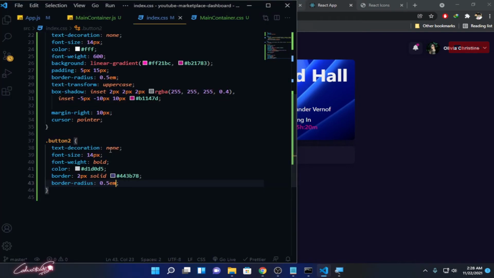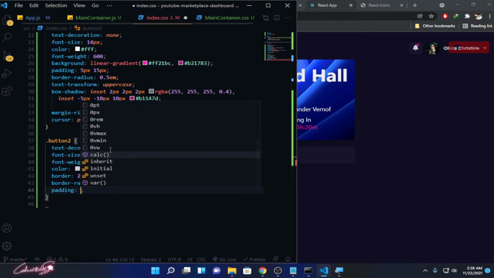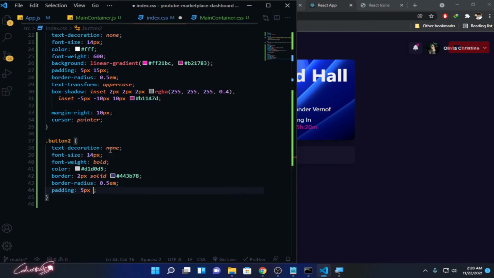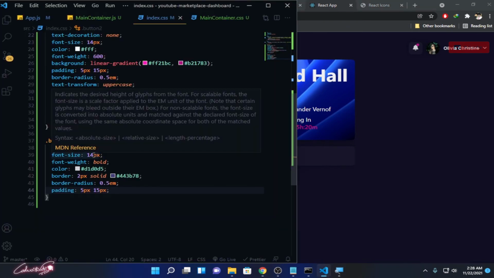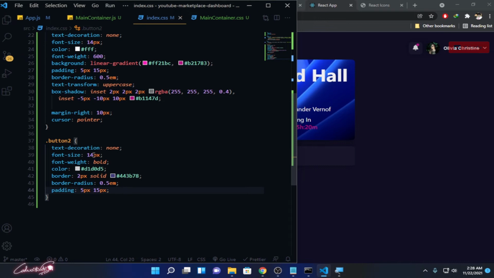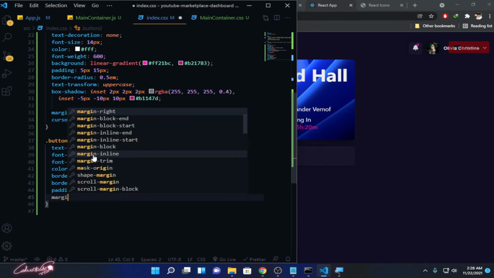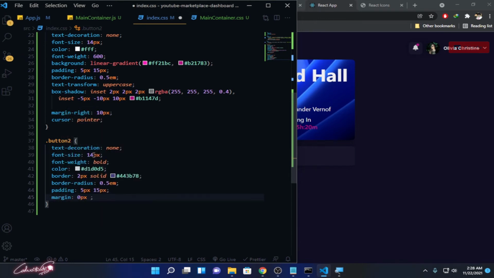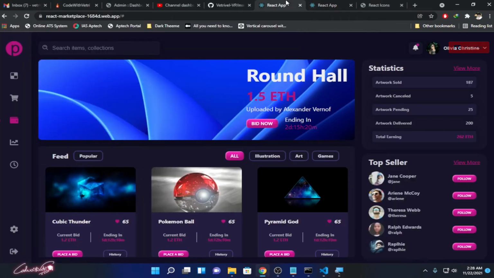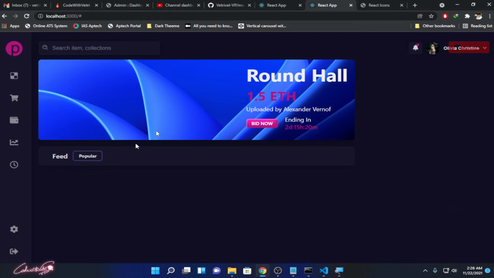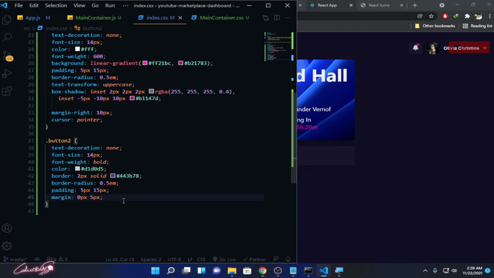That's good. Now we need to add some padding. So padding, let's say 5 pixels in the top and 15 pixels in the left and right. I think this is enough. Then I need to add some margin, 0 pixels top and bottom, left and right 5 pixels. I think this is perfect, which is pretty close to this. Yes, it's perfect. Okay, so now we don't need this anymore. Close it.